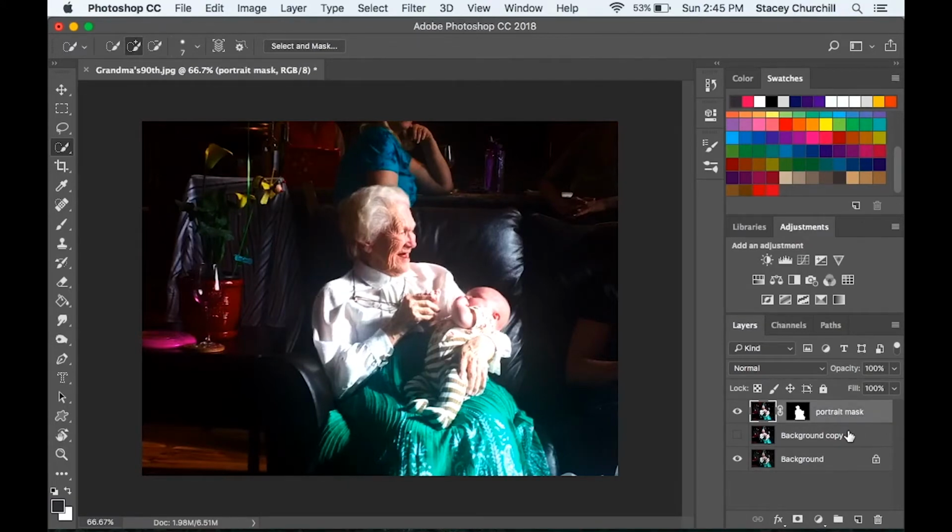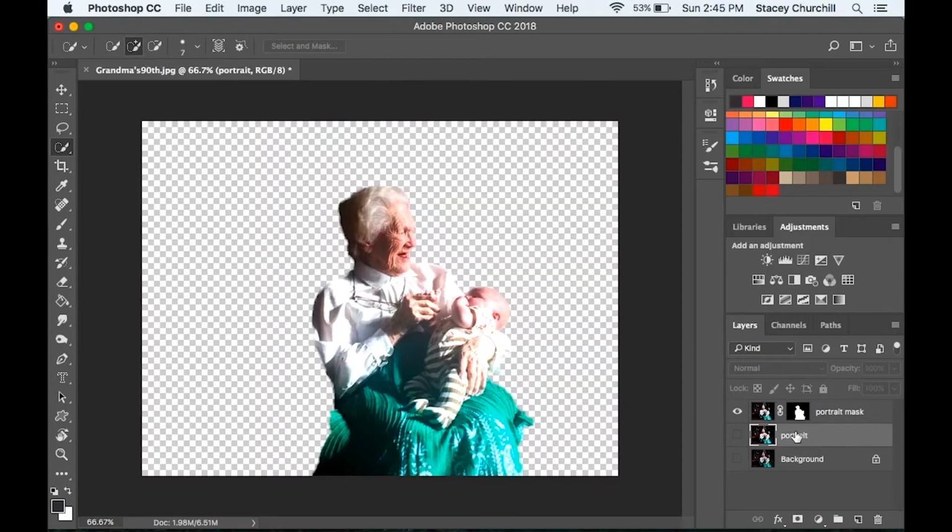And then this layer they actually call Portrait. And this layer, I don't have the visibility on that one. All right, so we're going to next create a new layer and make sure it goes below our portrait mask. This one's going to be called Background Color.